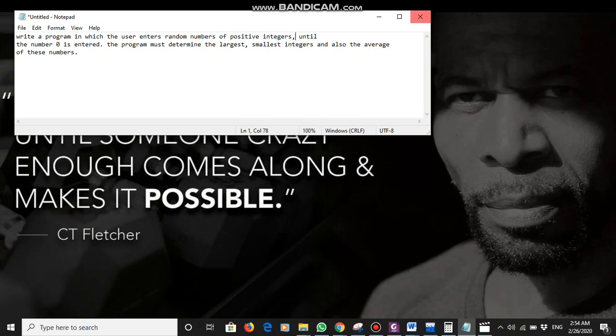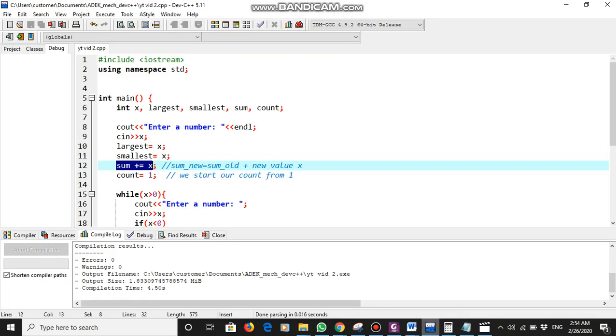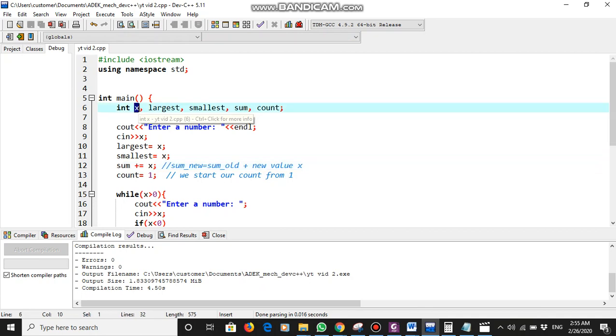So knowing this, let's start coding. We open Dev C++. As you can see here, I have already written the code. But don't worry, I will walk you through it. Before coding, we need to define our variables. Variable x is going to be the values entered by the user. Largest is going to be the largest value entered by the user. Smallest is going to be the smallest value entered by the user.